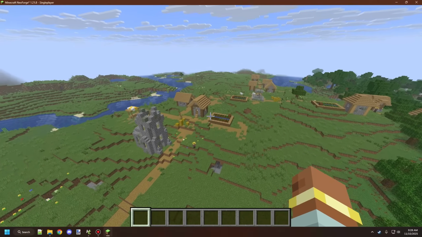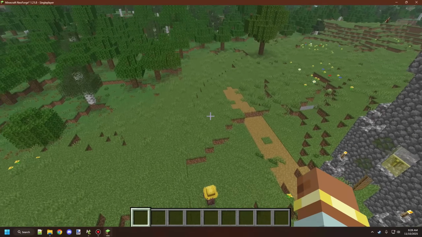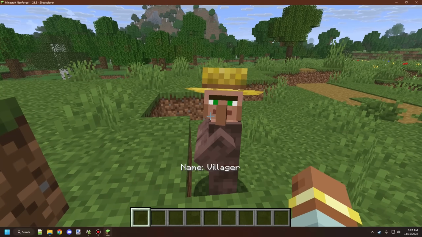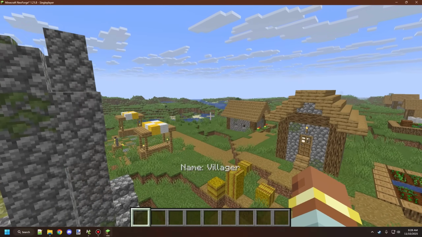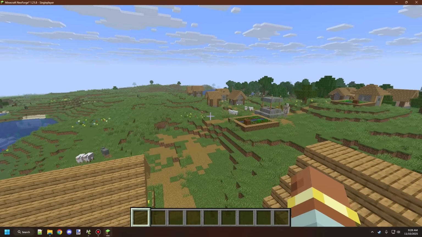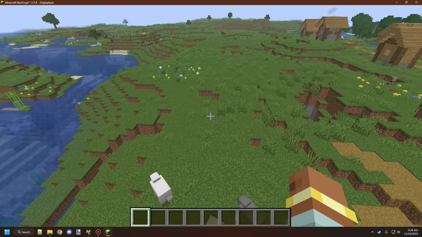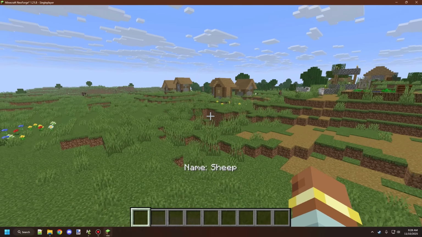We're just right-clicking on the entity that we want to, and we're getting the display name of that villager, or the entity itself. So that one just said villager. And we have a sheep over here too. So there we go. All right.